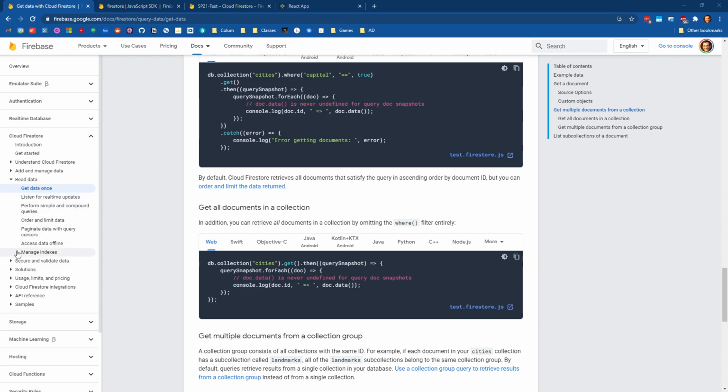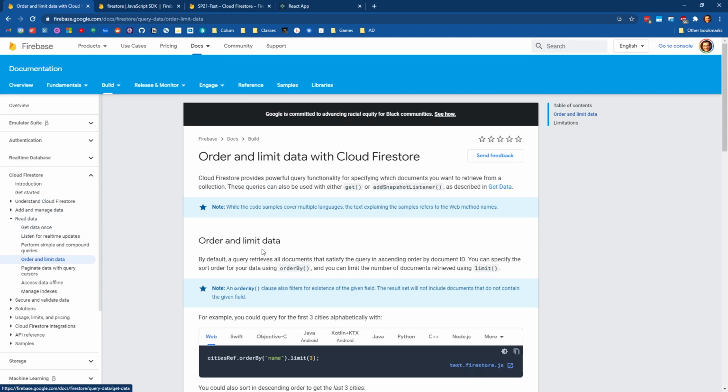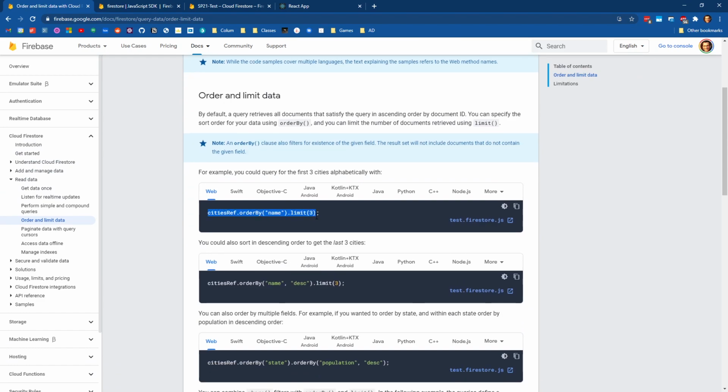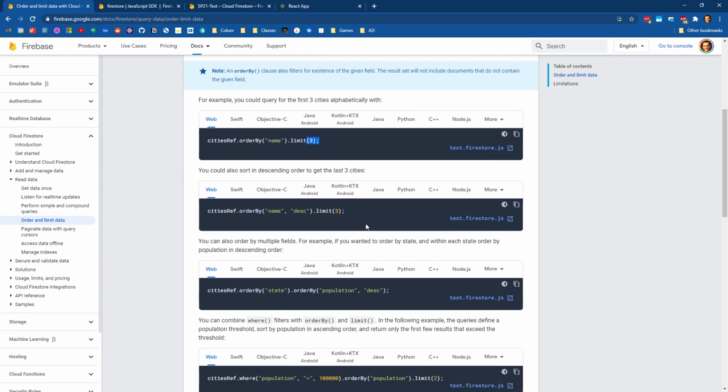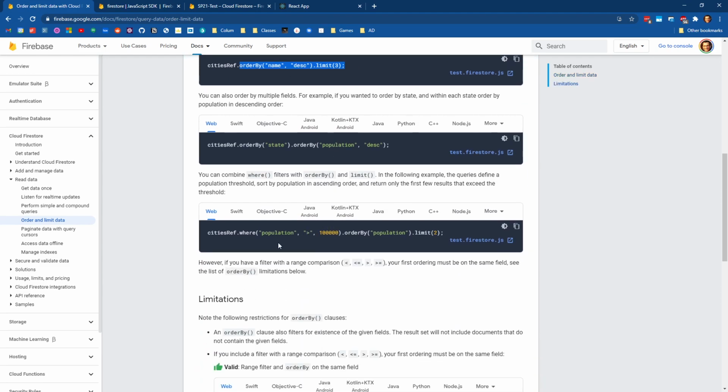And if we poke around the docs here, we can actually see under read data that there's a way to read data and get notified of real-time updates, which is incredibly useful. And there are ways to perform more complex queries. And if we click on order and limit data, we can see that there are ways that when we ask for something, we form a query, we can say, hey, please sort this by name and only give us 3 returns, or sort this by name in descending order, or give us only places where the population is greater than 100,000 and sort it by population and limit it to 2. So there's a lot of powerful querying that's built into the Firebase library in terms of when we want to read data.